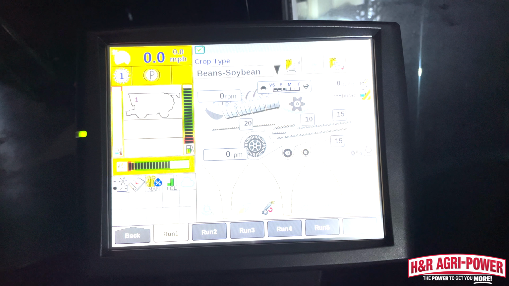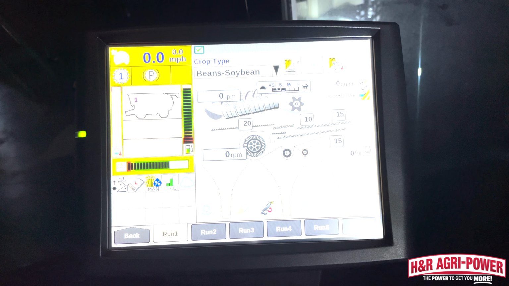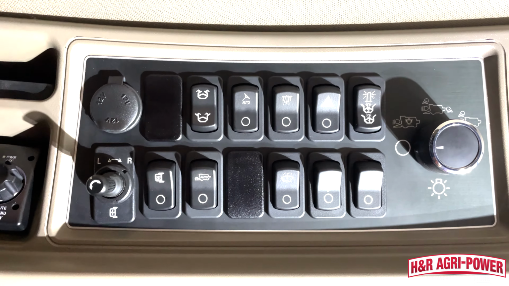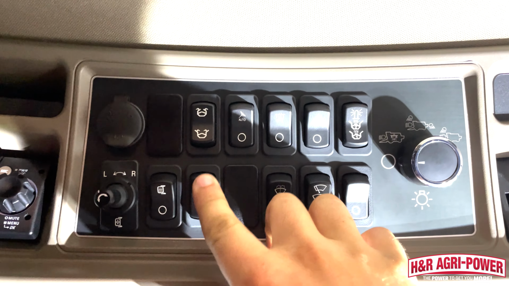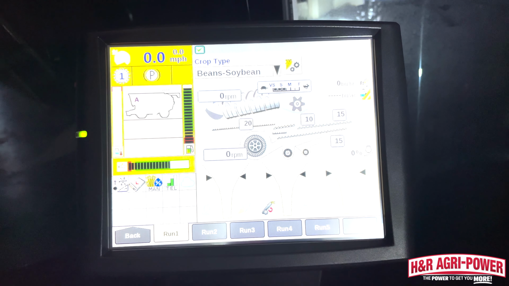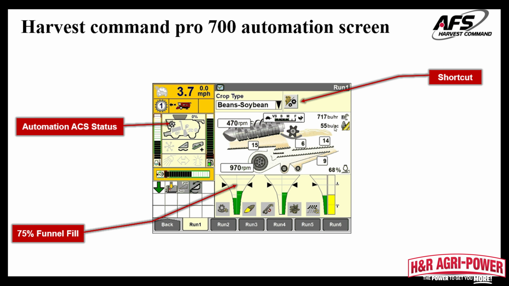Now, we want to operate the machine in manual mode and make any necessary adjustments to our loss funnels, ACS, and threshing or cleaning hardware until we are satisfied with the performance of the machine. Once we are satisfied with how the machine is operating, we are ready to turn on Harvest Command. We do this by pressing the button on the headliner control panel that has a combine icon with the auto label on it.